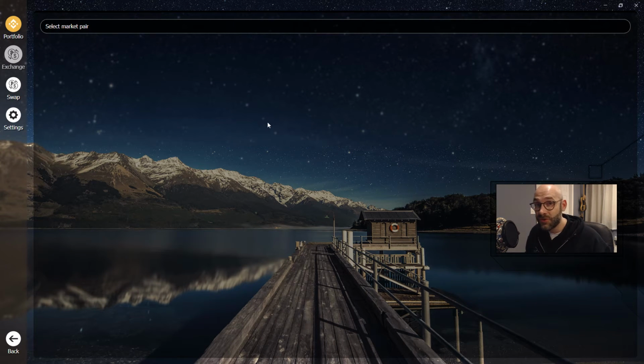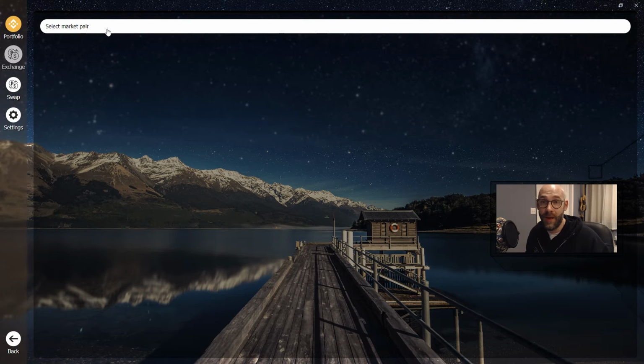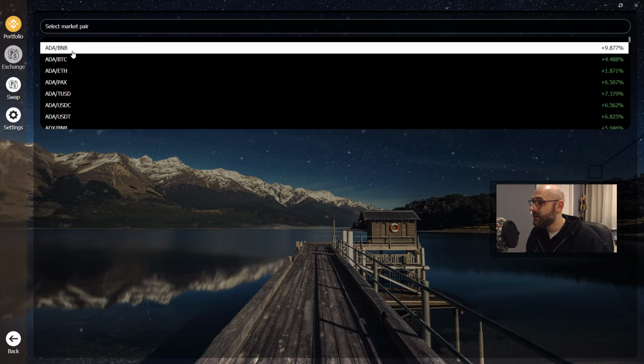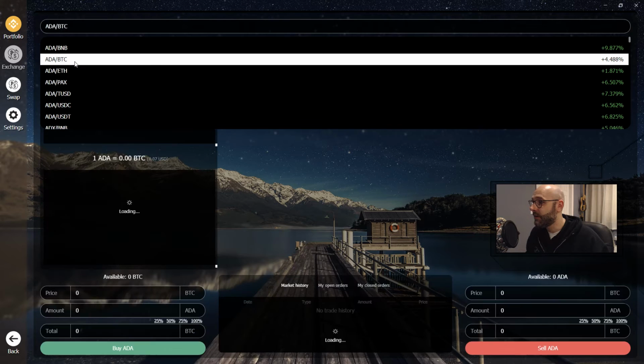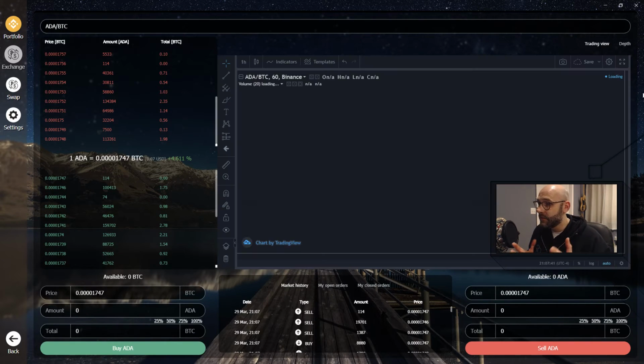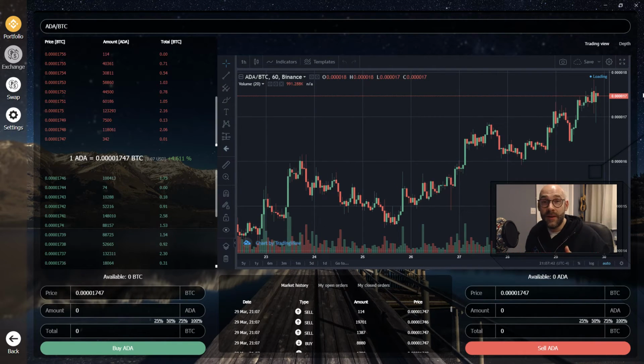And now for what I'm sure you're waiting for, the exchange portion of this setup. All you have to do is click the exchange button here and then select market pair. And for market pair, let's go ahead and take a look at Cardano. Now we have all of the features that you would expect from a traditional exchange. The order books are here, very clear, easy to follow. We have down here an option to buy Cardano and an option to sell on the bottom right.